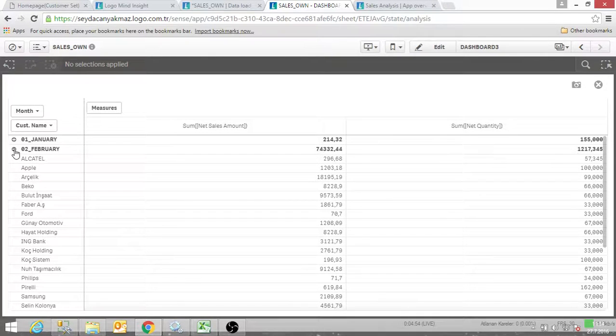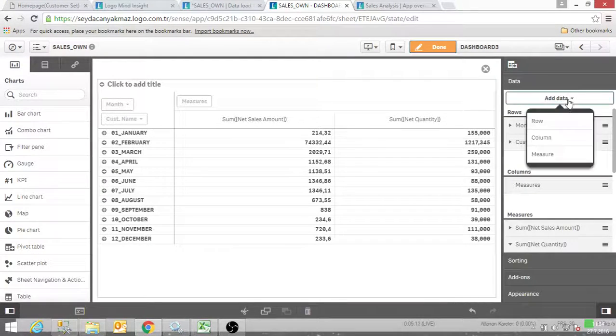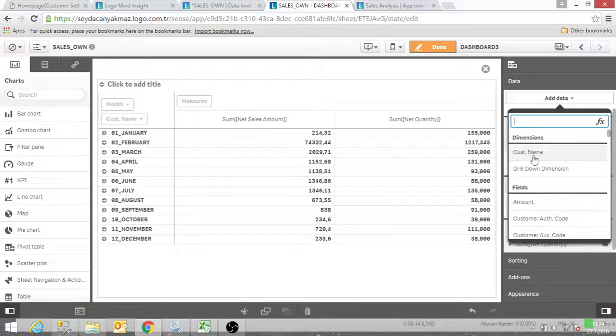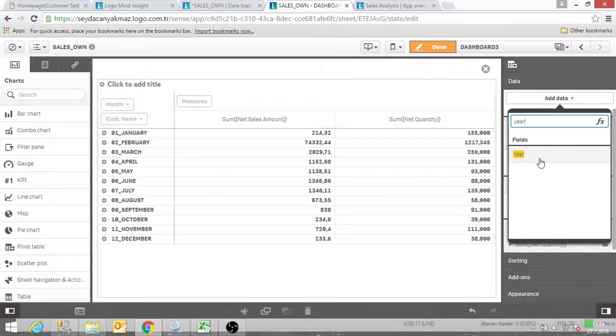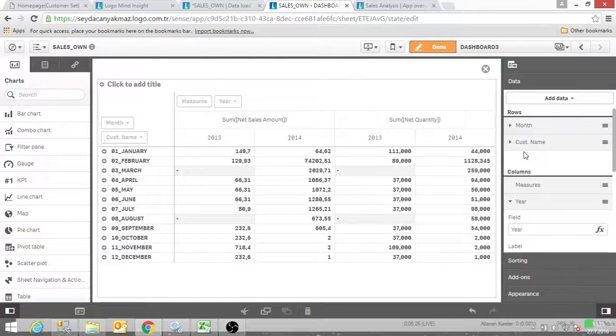Now it's some kind of pivot table report. If I want to add year information on top of the sum net sales amount and sum net quantity, I have to use Add Data as column. Now I will see it under the net sales amount and net quantity. You can change its sorting from the columns menu. I will drop the year on top of the measures.